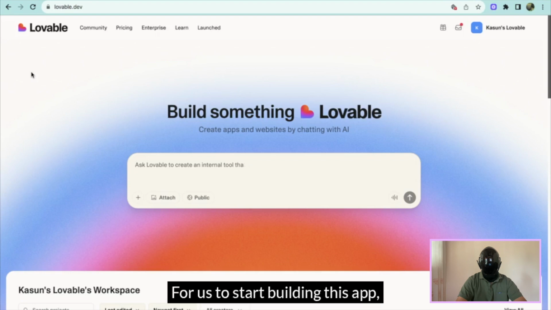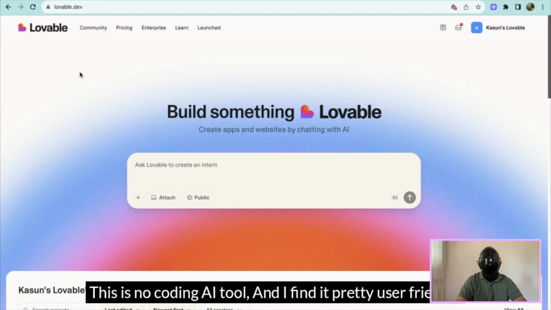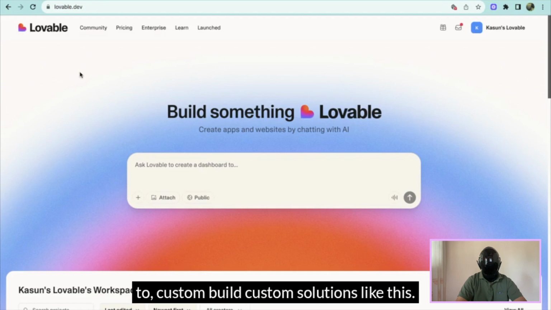Okay, for us to start building this app, we need 2 AI tools. To build the front-end chat interface, I'd be using LLaMA. This is a no-code AI tool, and I find it pretty user-friendly for building custom solutions like this.